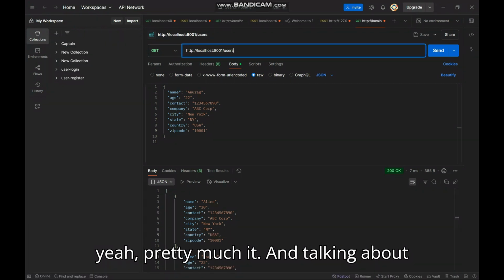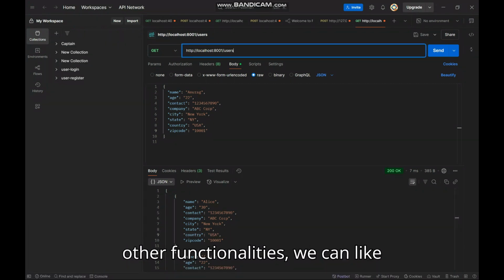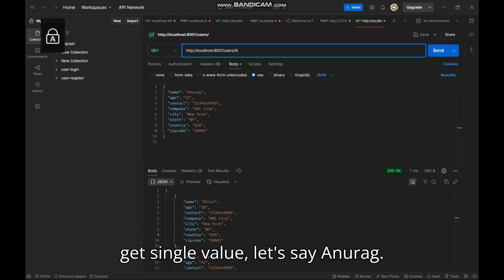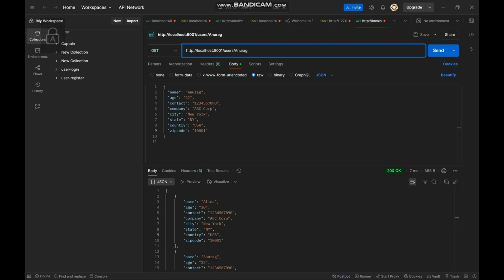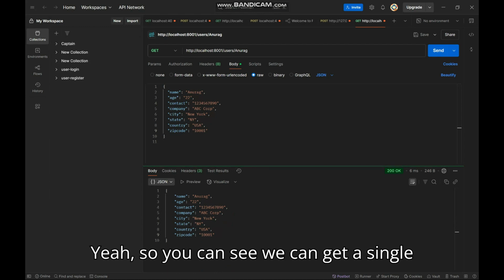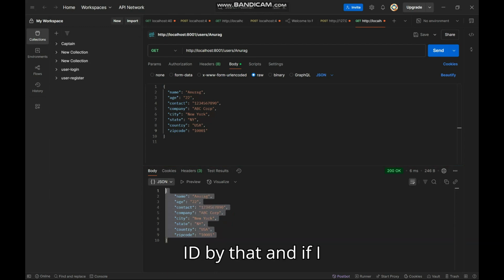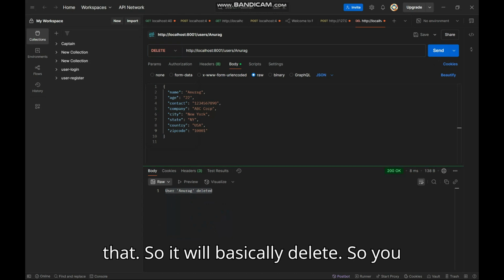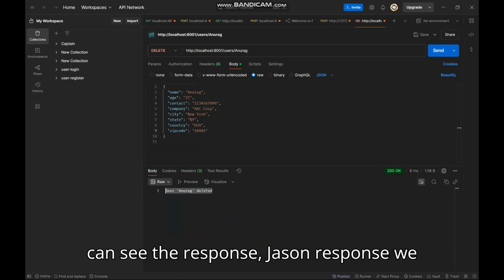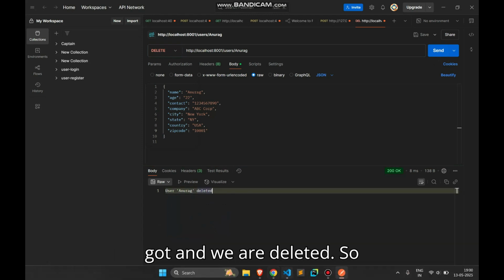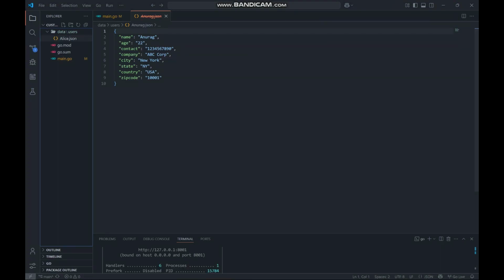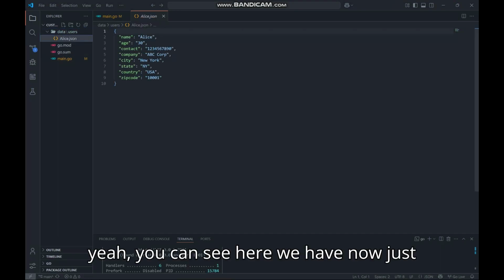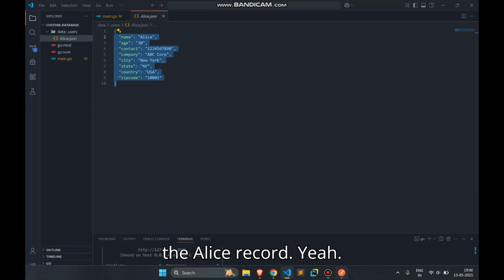Talking about other functionalities, we can get a single value. Let's say Anurag. You can see we can get a single record by that. And if I perform delete with that, it will delete it. You can see the JSON response we got, Anurag deleted. Now we have just the Alice record.